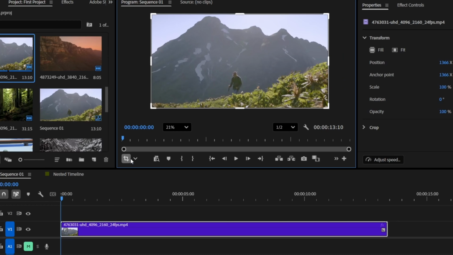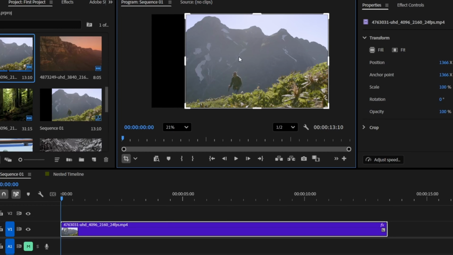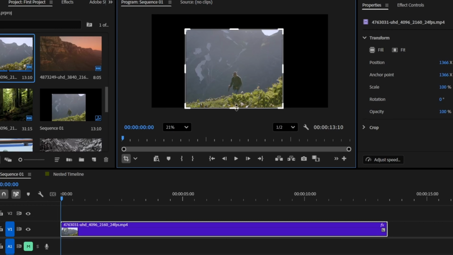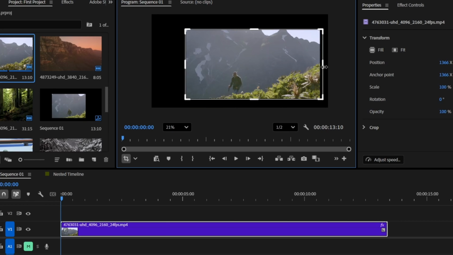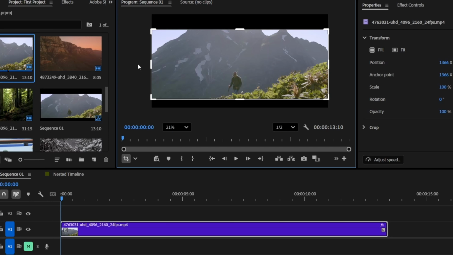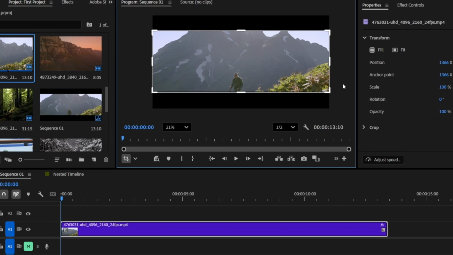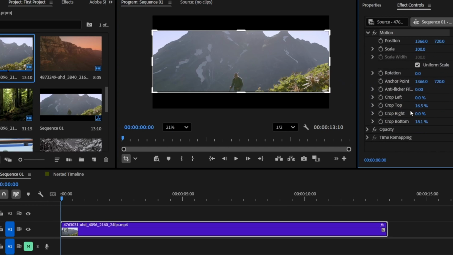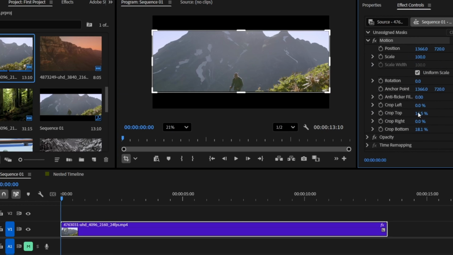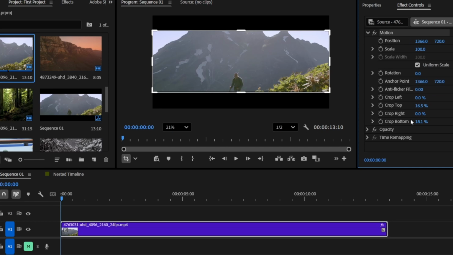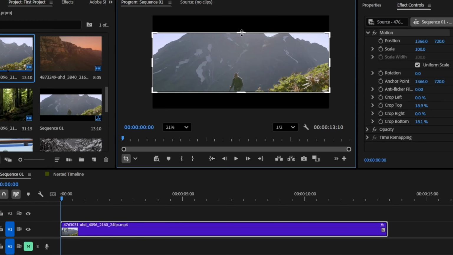And once you have this toggled on, you should see a few tabs here that you can drag to manually crop your footage. And this is really useful if you have lots of footage you'd like to work with and would like a faster way of doing this instead of having to fiddle with the effect controls panel. But as you can see, the values in the effect control panel have updated to match whatever change I make here in the program monitor.